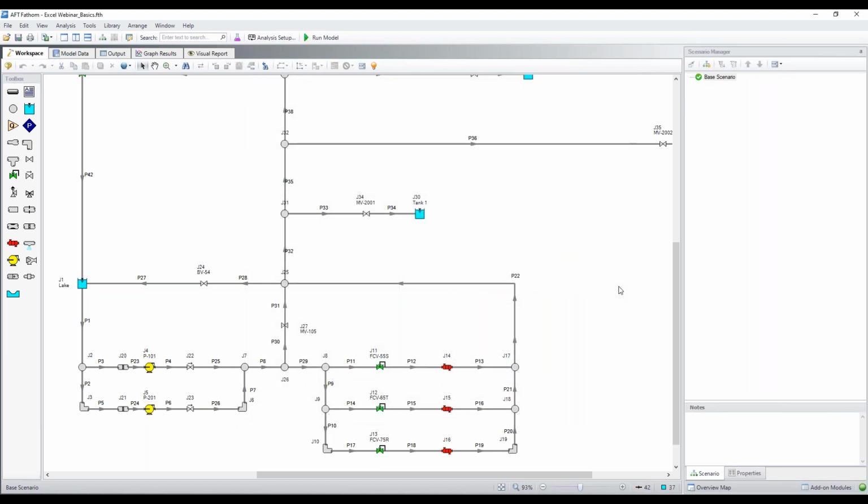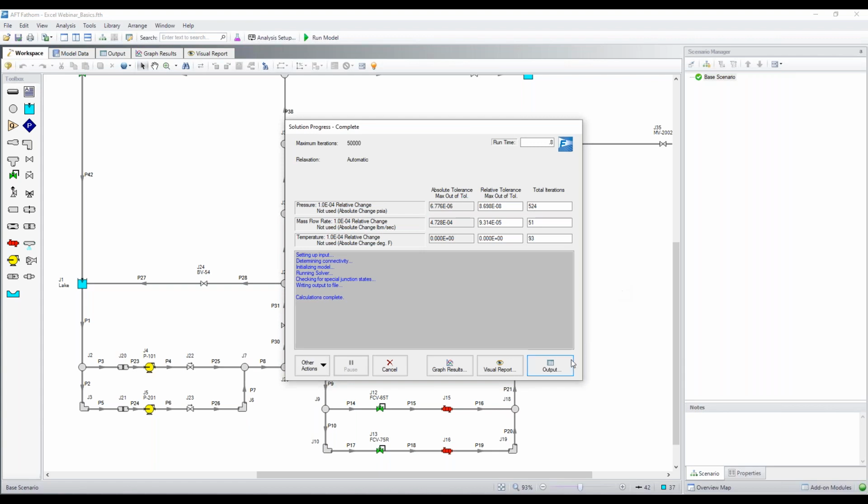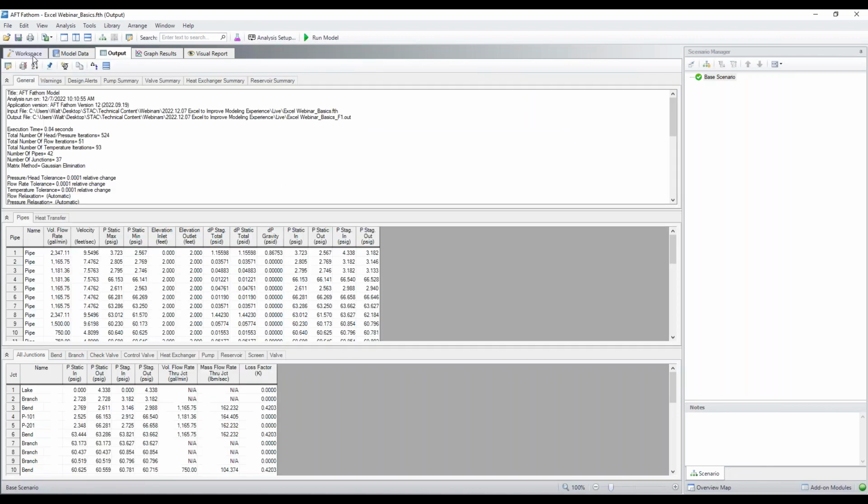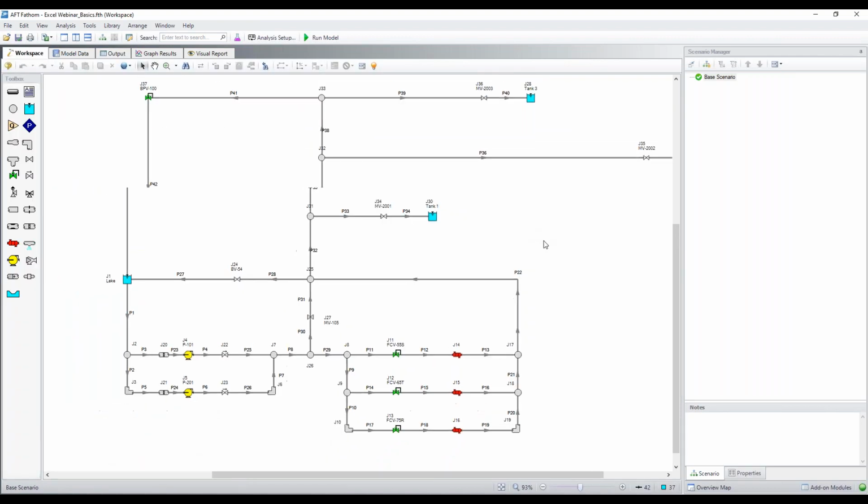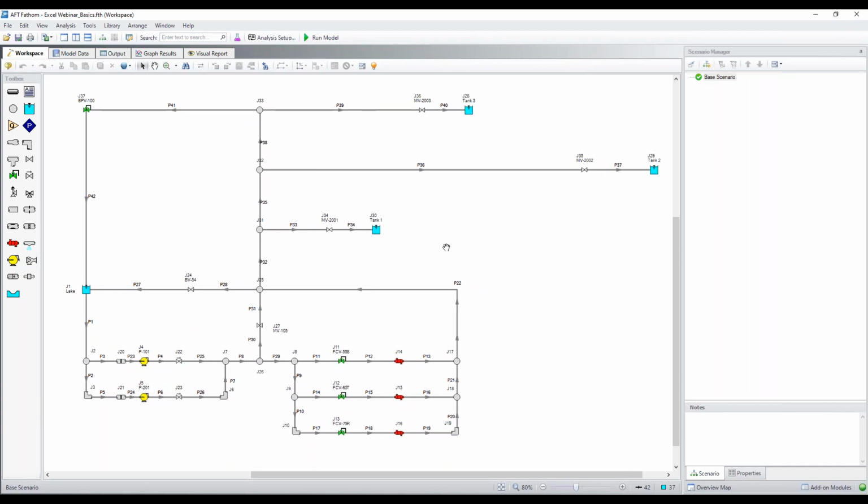Cool. All right, now we can run it. Neat. We get output, things work, hopefully, because I prepped this model for the webinar. So that's one form of importing.